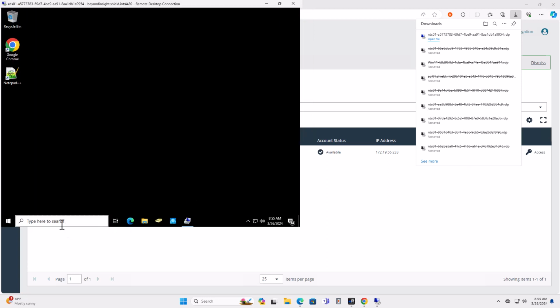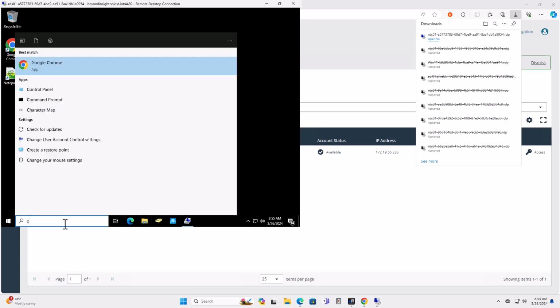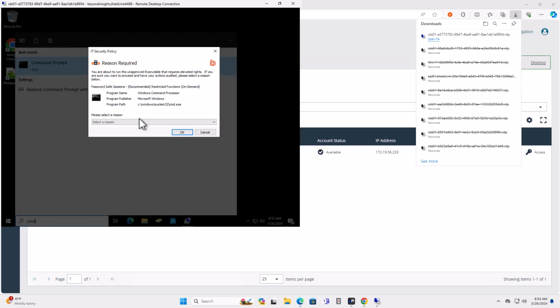Now, if I close out of this and attempt to do another privileged action, we'll open up command prompt as an administrator. At this point, I'm seeing a different style of message. Still getting messaging here, right? But because it's a proxied session, everything that's being done inside of this proxied session from Password Safe is being recorded. It's just a simple, hey, tell me why we're doing this, right?